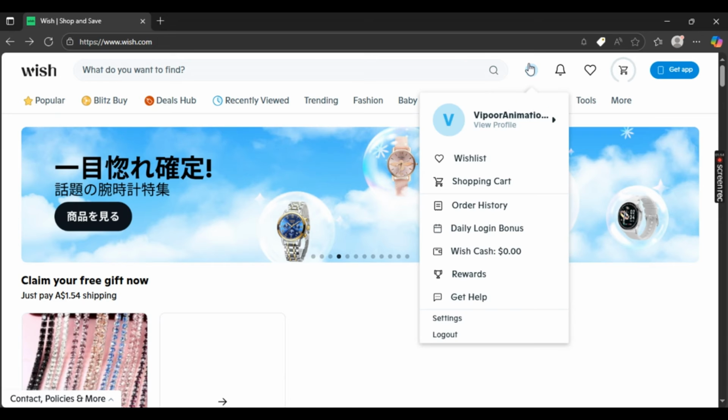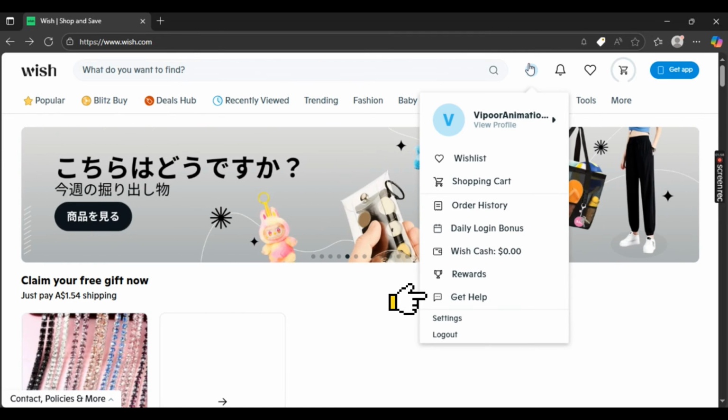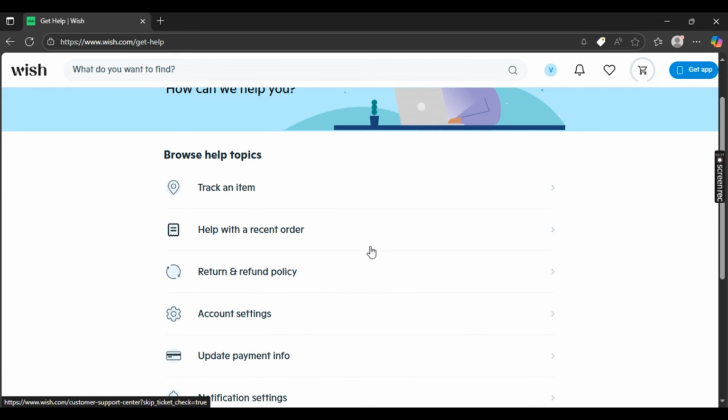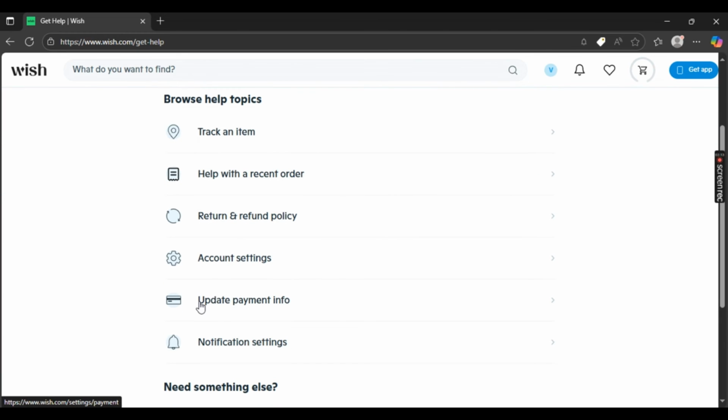And now once you've done that, here you should be seeing Get Help below Rewards. So it should be on the bottom, so just simply select it. Now once you have selected Get Help, here you should be seeing various options. So simply scroll down a little bit until you see Update Payment Info. So right here you can just simply check and update payment info.